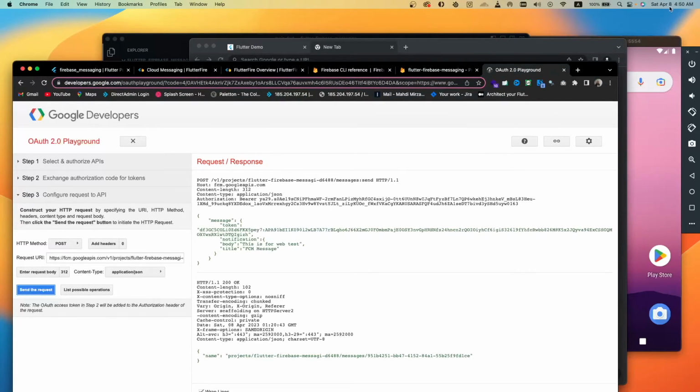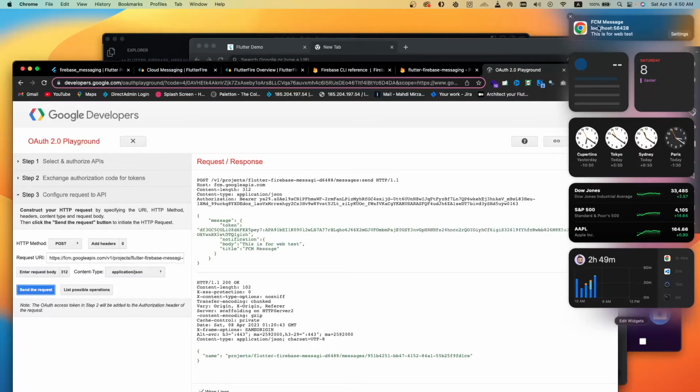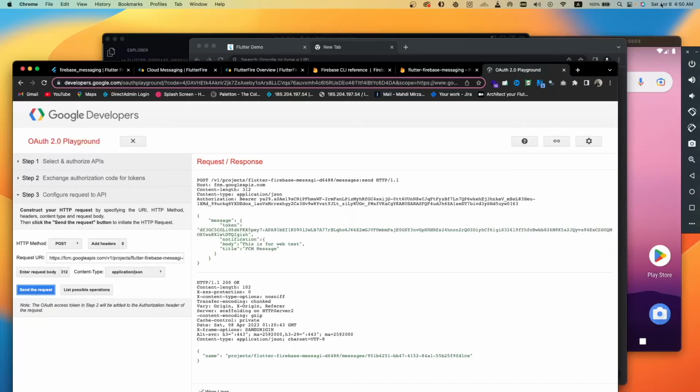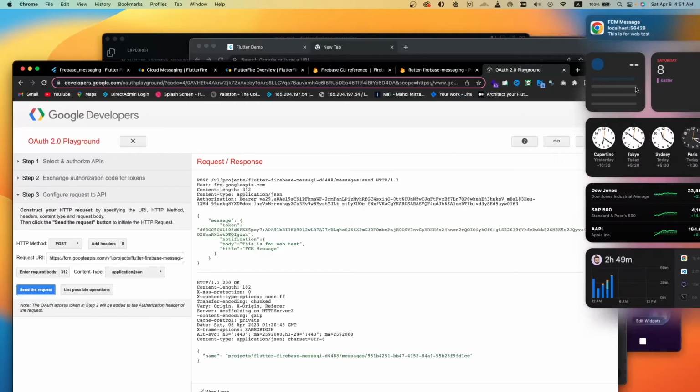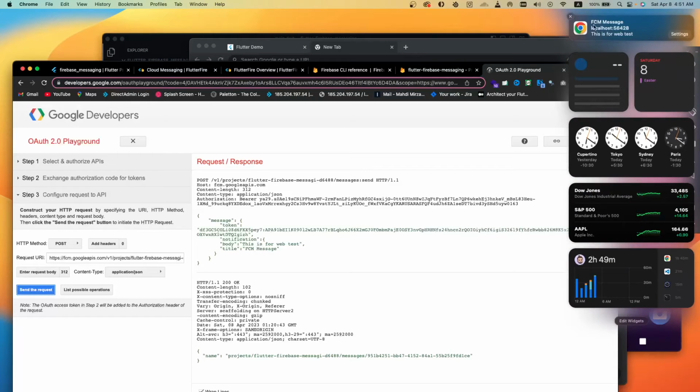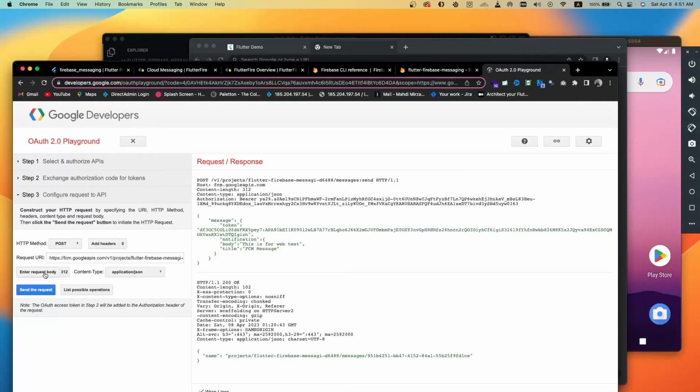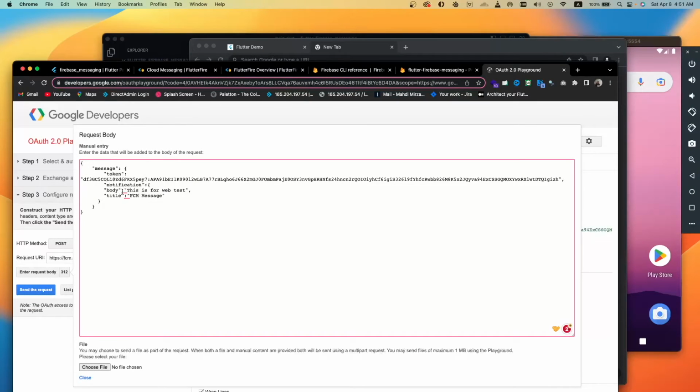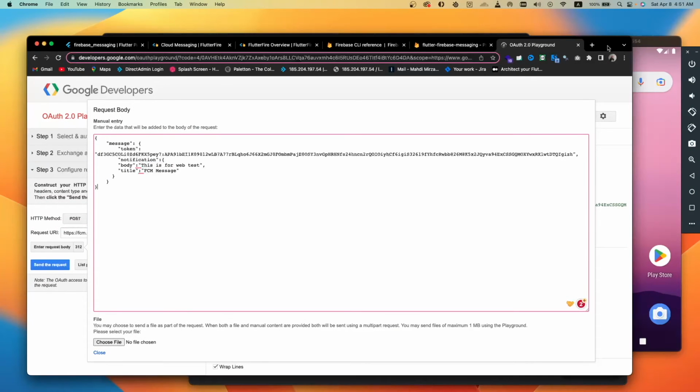And let's check my notifications. And you can see, I'm on Mac. In Windows it's different, but I have a notifications bar, and in here I have the FCM message. This is my website. This is localhost for now, and this is for web test. Exactly this body. Let's configure for iOS.